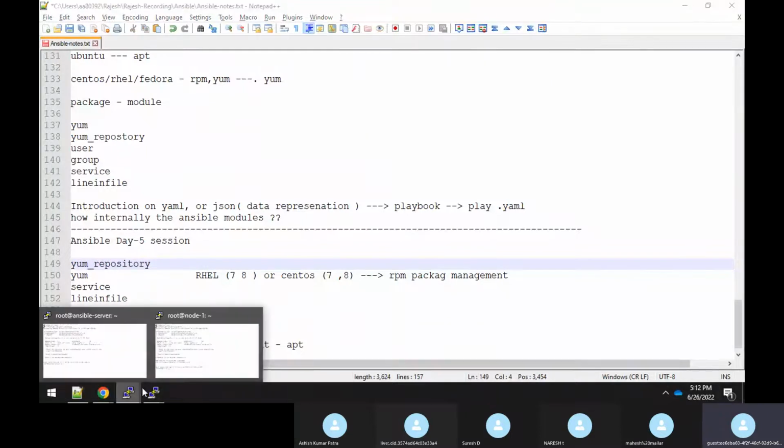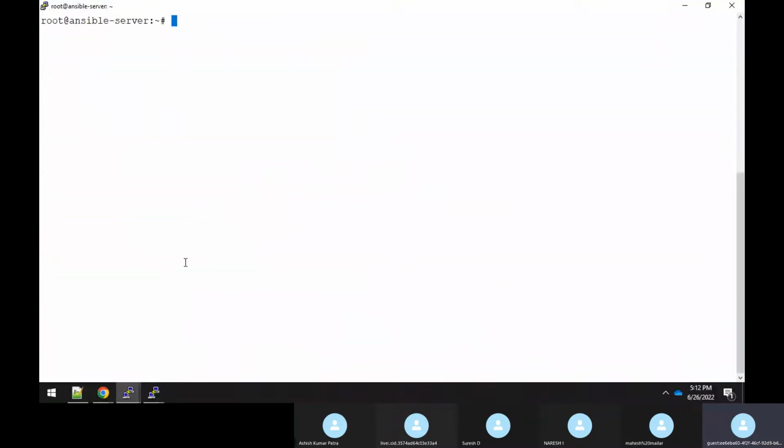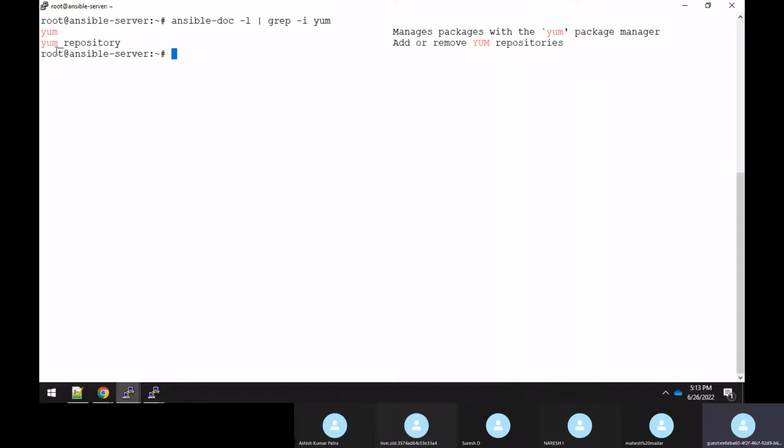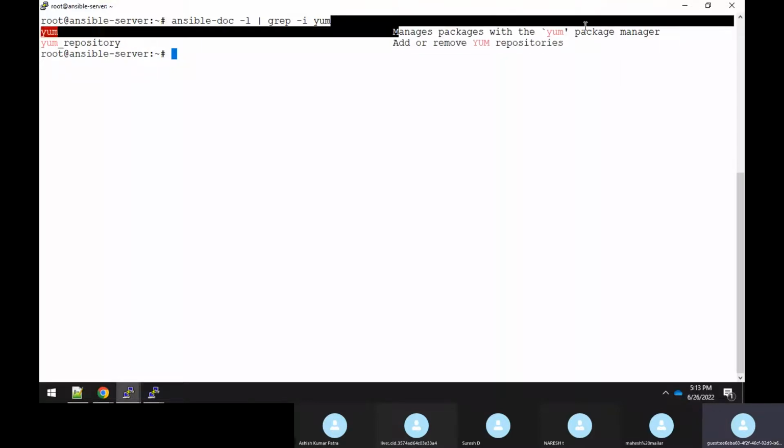So let me get into the Ansible server. I will say ansible-doc -l, list, pipe it to grep -i yum. So it will show me what are all the modules we have which begin with the characters yum. So you have two modules, right? yum_repository, and you could see one line of information about what this module does: add or remove yum repository. And here you could see that yum is used to manage packages with the yum package manager.